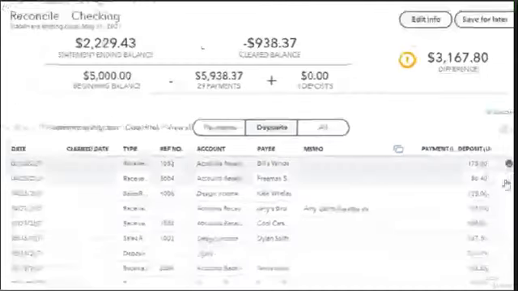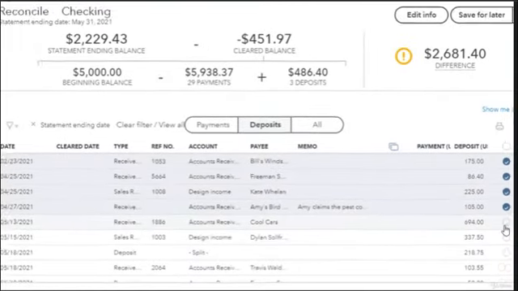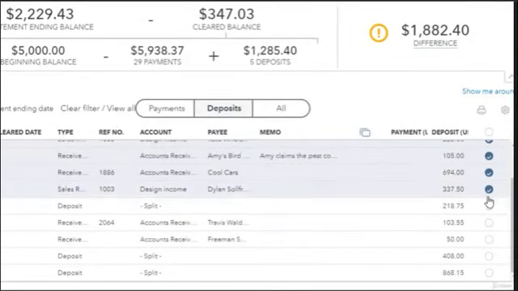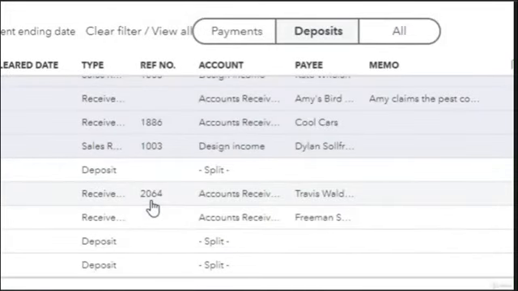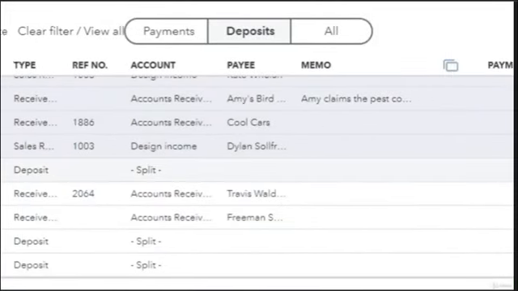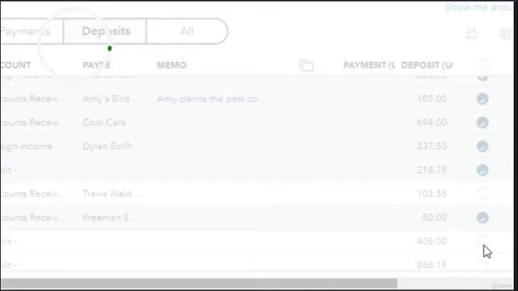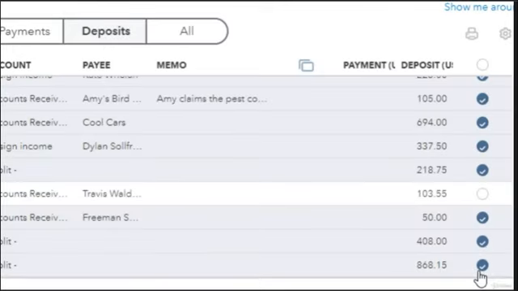Then I'll look at the deposits. I look at the bank statement and see which deposits I made went through. Each of these has gone through. This one, reference number 2064 for $103.55, didn't clear, so I'm not going to check it. But these other ones cleared, the one for $408 and the one for $868.15.